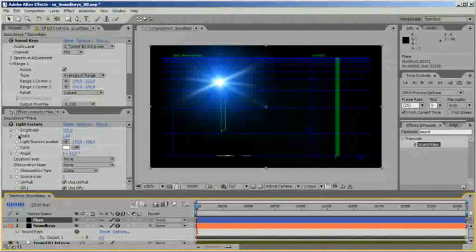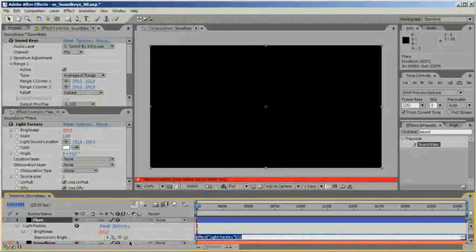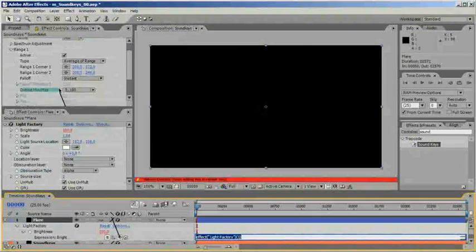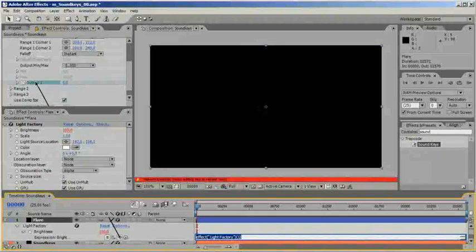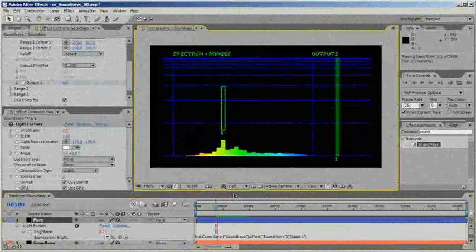On the brightness parameter, click on the stopwatch while holding down the Alt key. This will add an expression to any parameter in After Effects. The expression code will already be highlighted in the timeline. Using the pick whip, we can now connect it to the output of the sound keys. Let's do a RAM preview and see what we have.